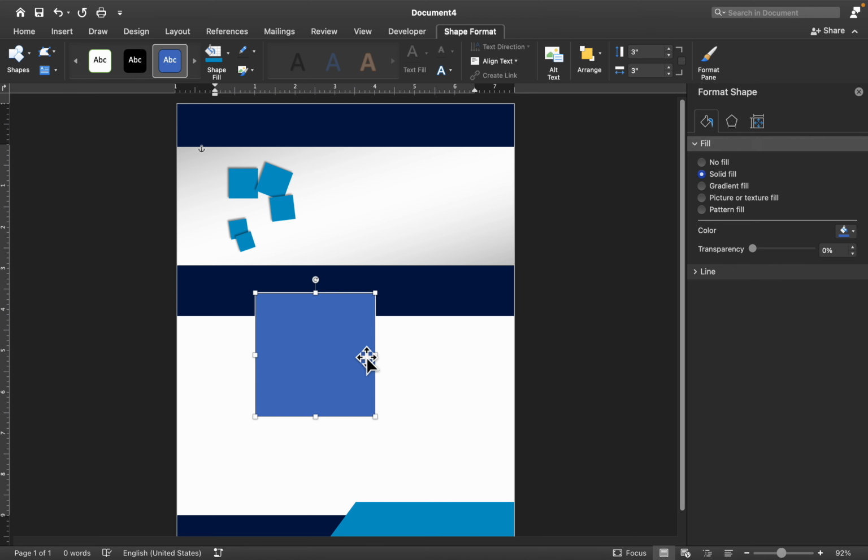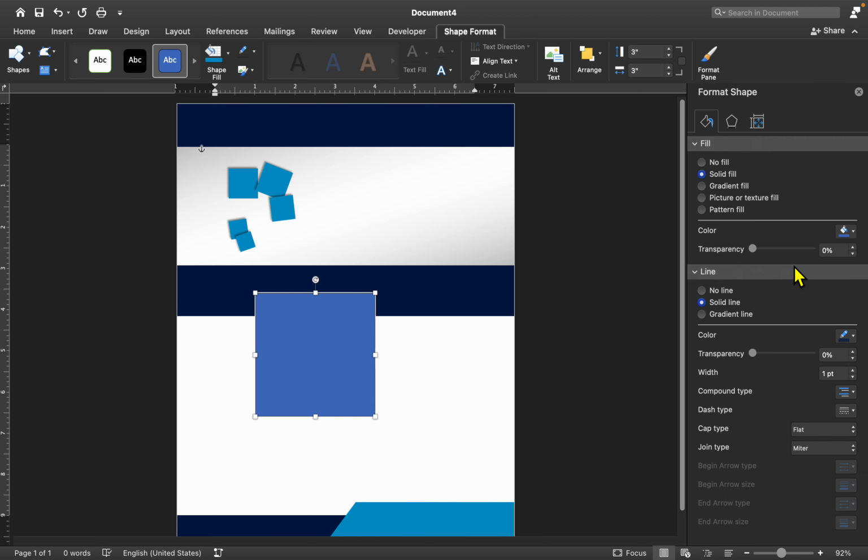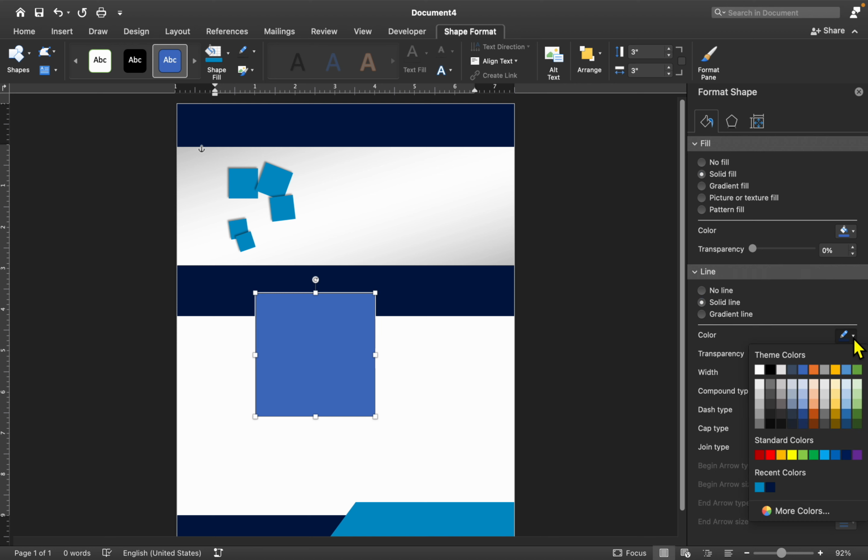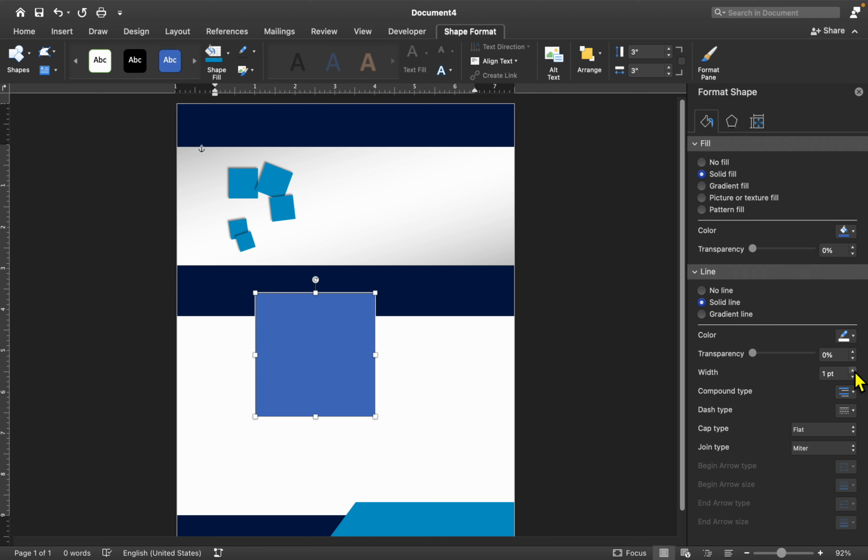All right. So these pictures have a white border. So I'm going to go down to line. All right. This is my format shape pane. I'm going to say solid line. We're going to go color white. And the width was pretty thick, so we can go up to maybe 7.